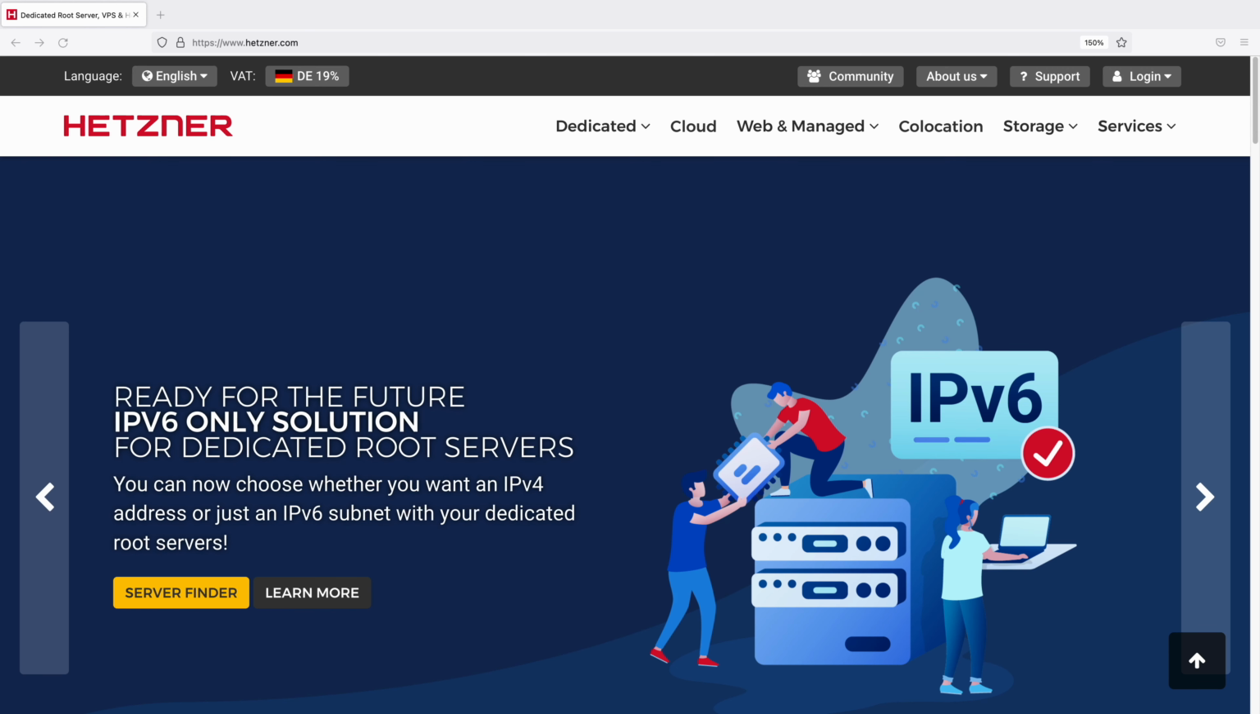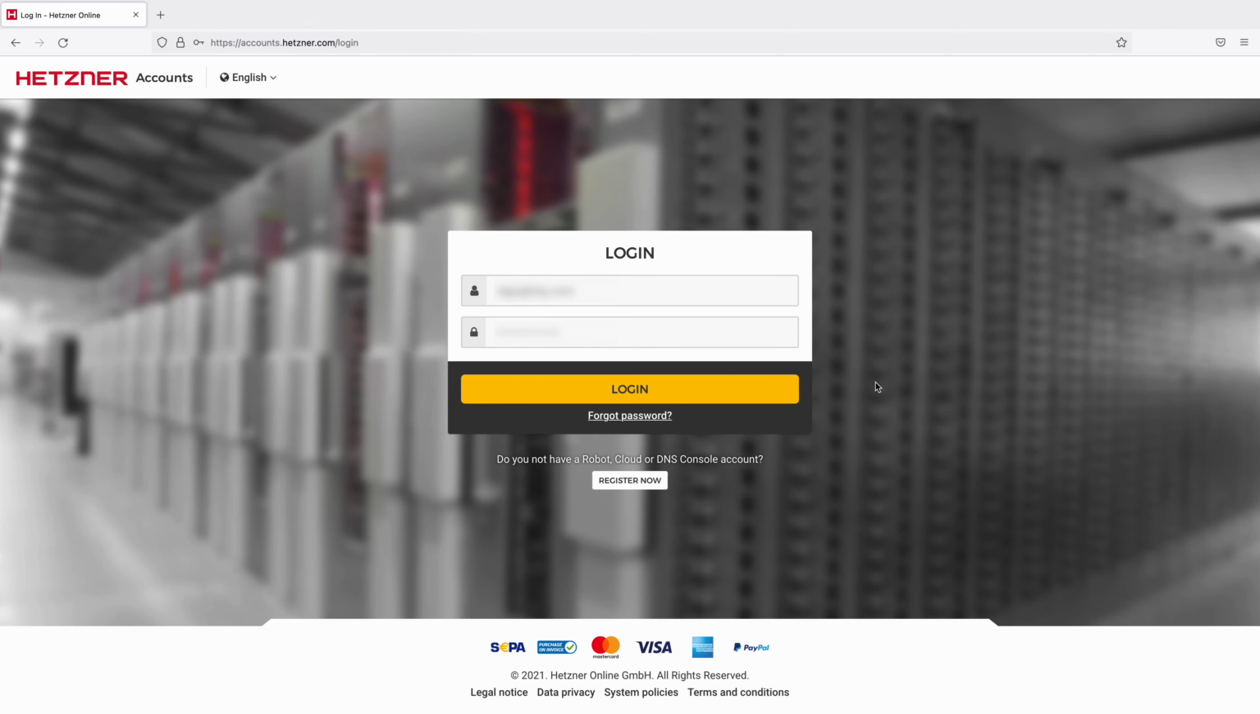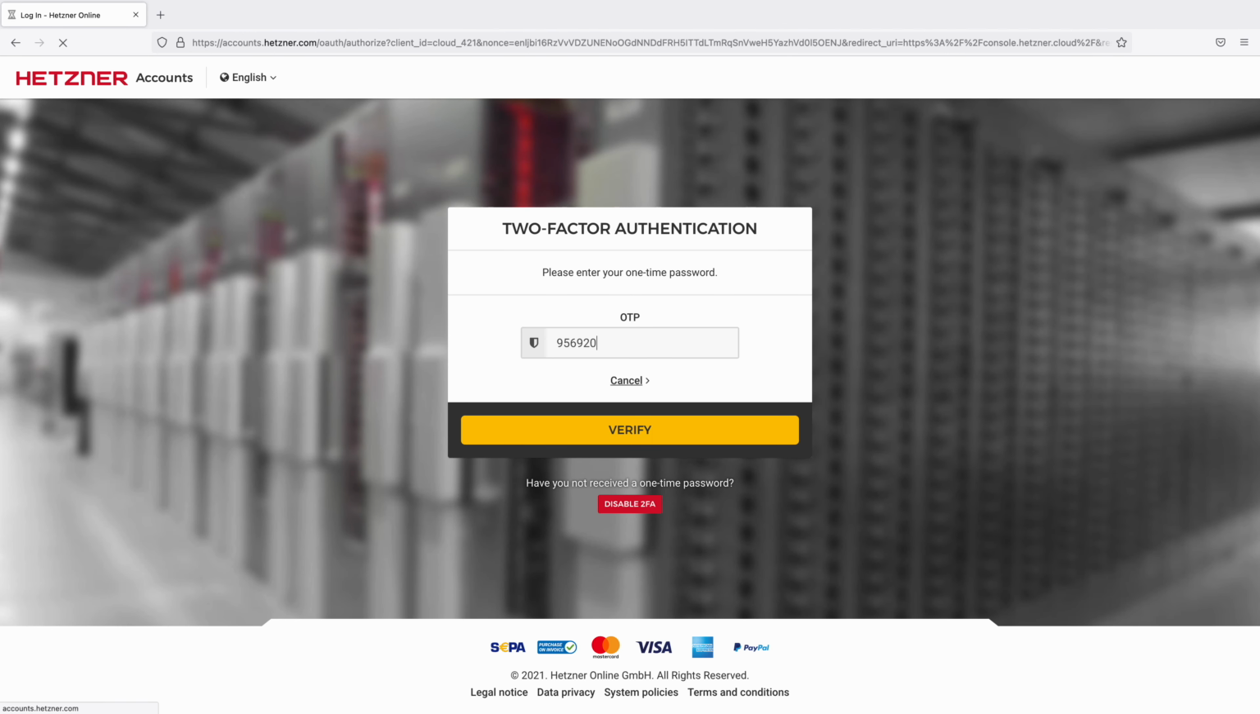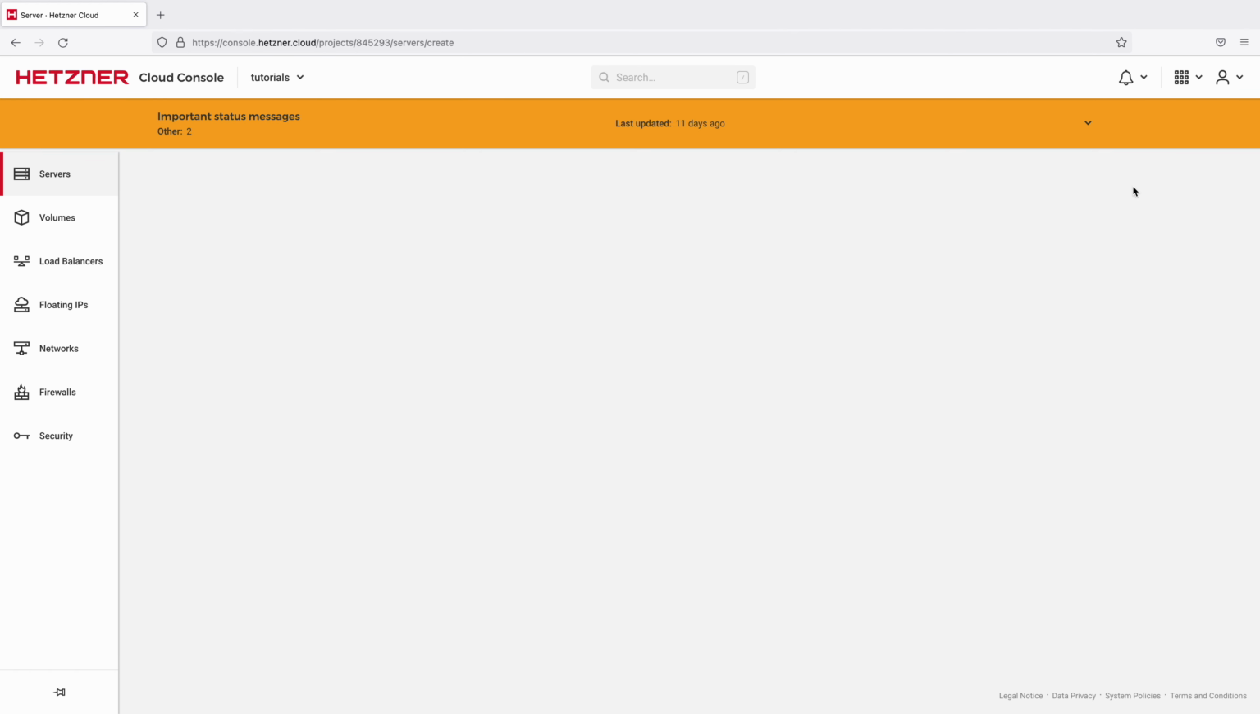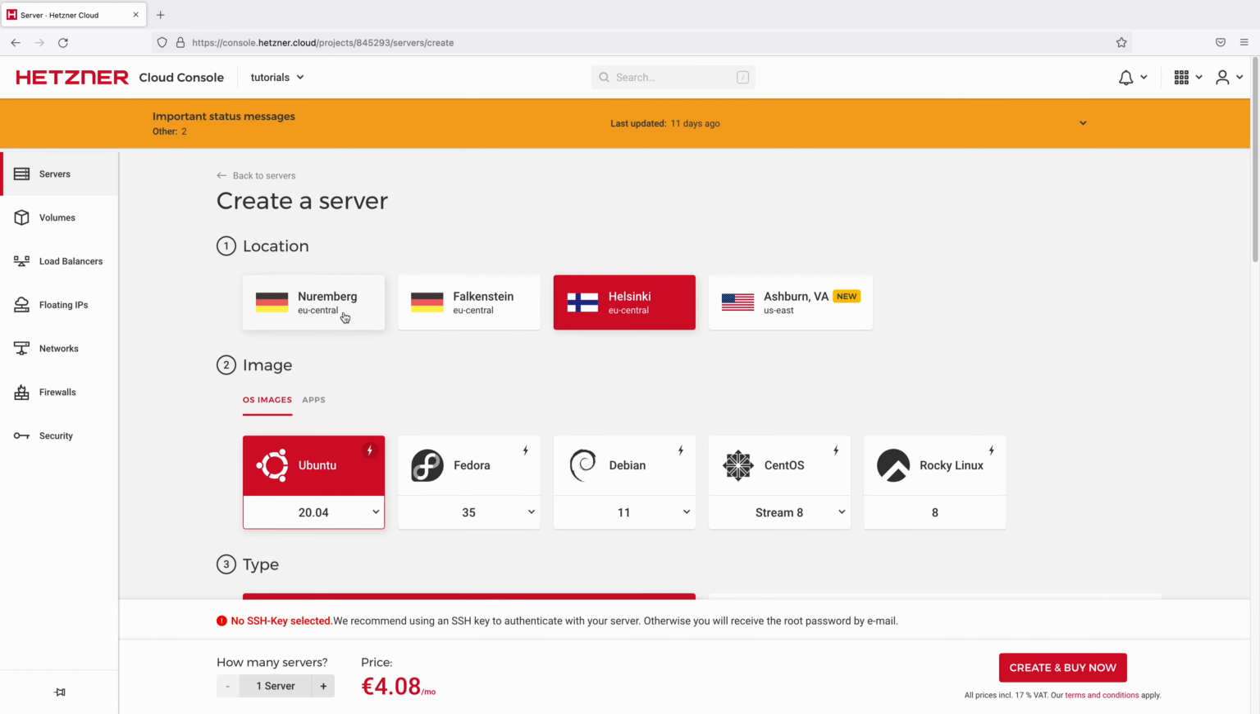I already have a Hetzner account, so I'm gonna log in. I will choose the tutorials project. Since I'll be using this server for development, it's actually quite important that the location of the server is closest to me, so that the ping would be lower. For that reason, I choose Germany, but you do whichever is closest to you.